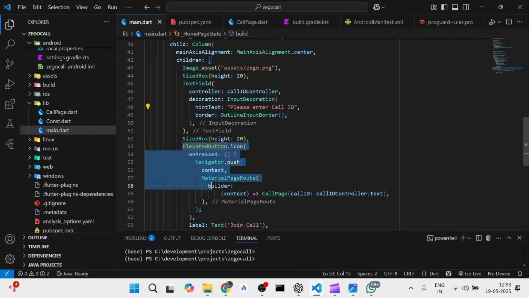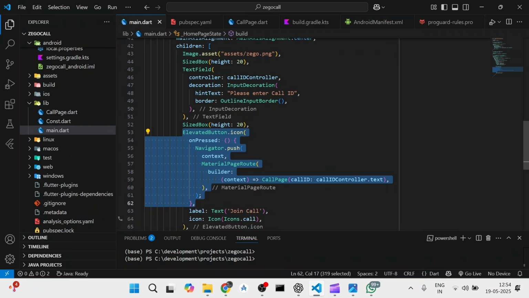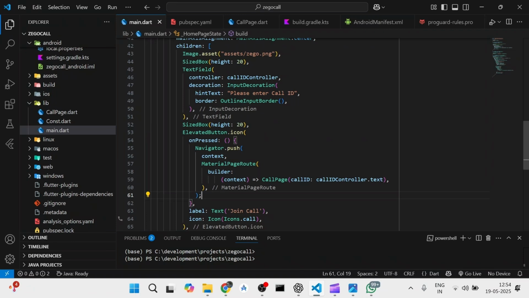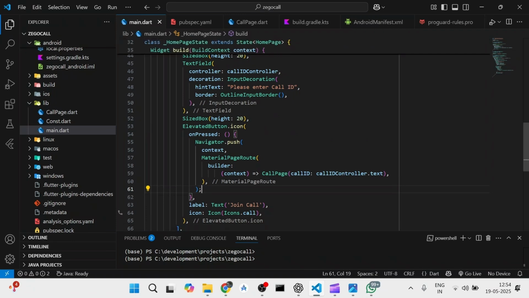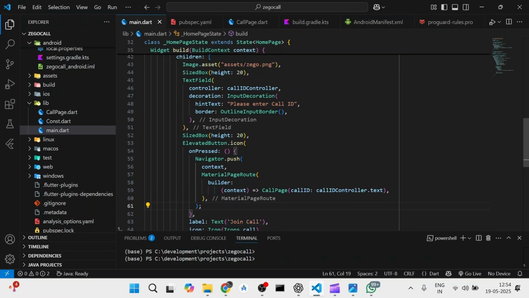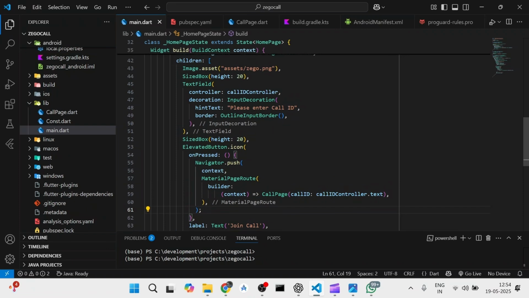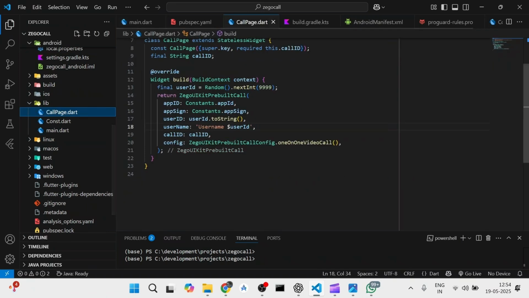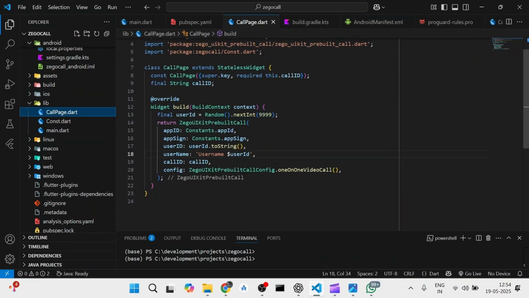When we click on this button, we are navigated to our call page, which is actually our video call page, and we pass in the call ID that both the applications, both the users, can be connecting to. And so this is the button that we have created. Now if we go back to the call page, inside the call page we have a constructor, we have a call ID which we are passing from the previous page that we are calling in over here.